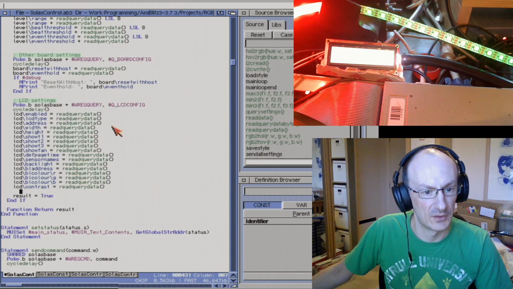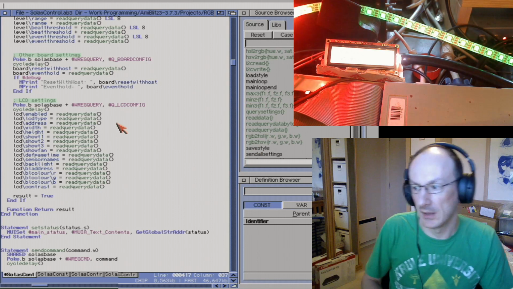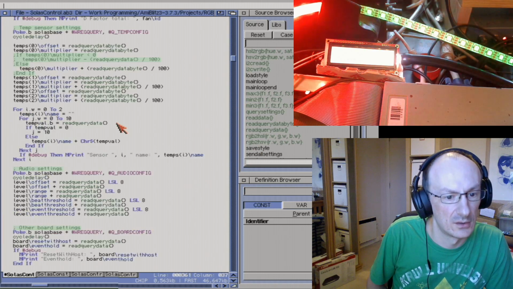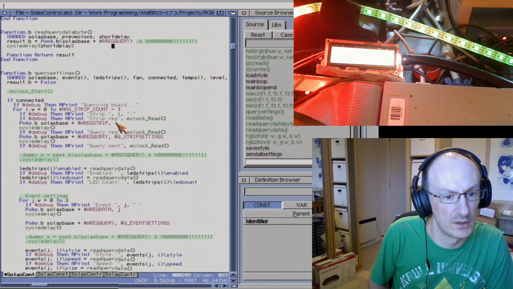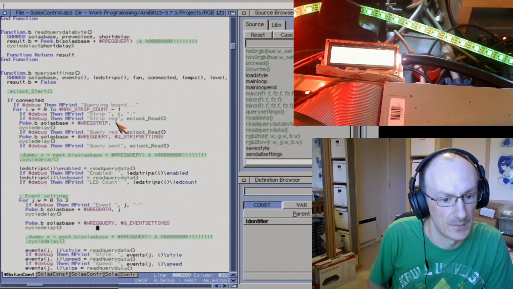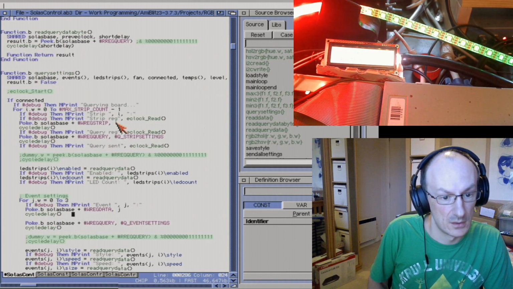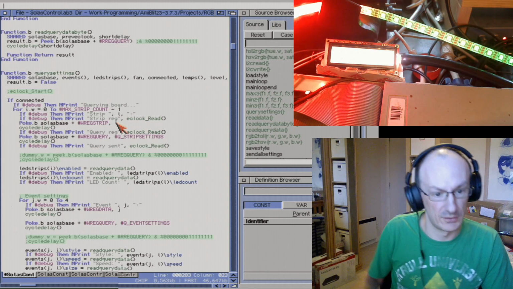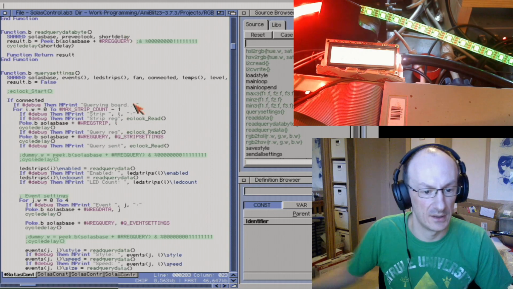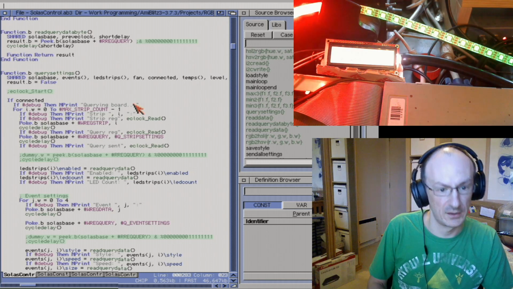Okay, that's me slightly sidetracked now. So we came here to fix the events, so it's only querying the first 3 events. So it's sending the 4, but it didn't read back the 4. So that should be that now. That's solved. Save that.